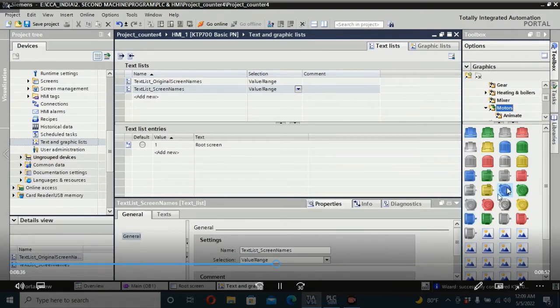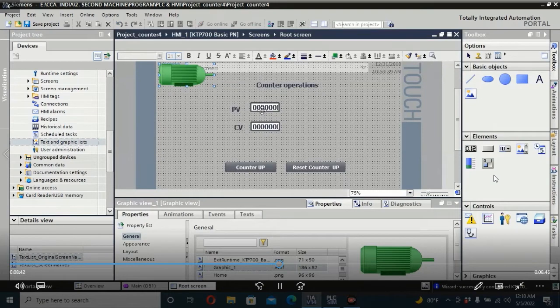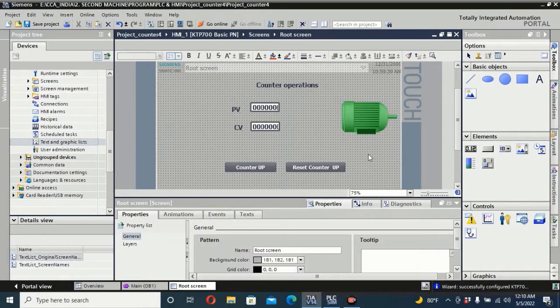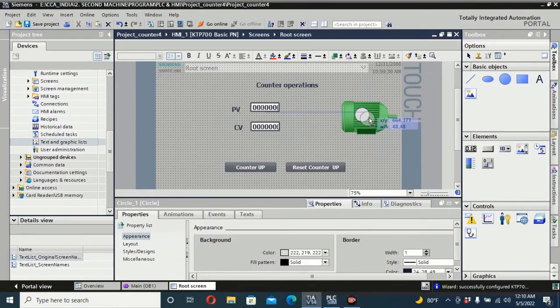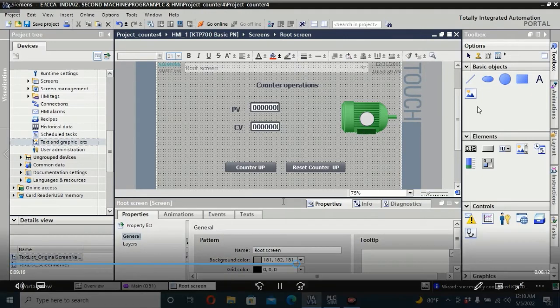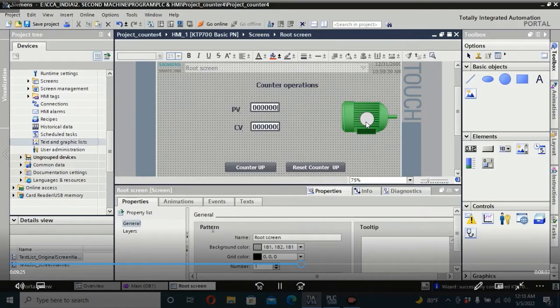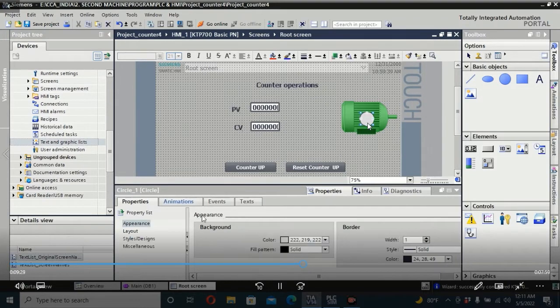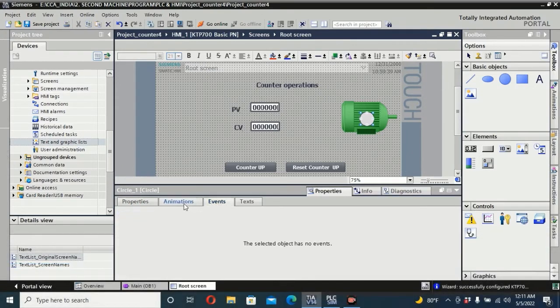From the graphics folder, you can select the symbol for the motor or any image from here. So now we can put the motor here and resize it. This circle is for the status. I can show the status of the motor by its color: for the stop condition red color can be given, and for the start condition green color can be given.